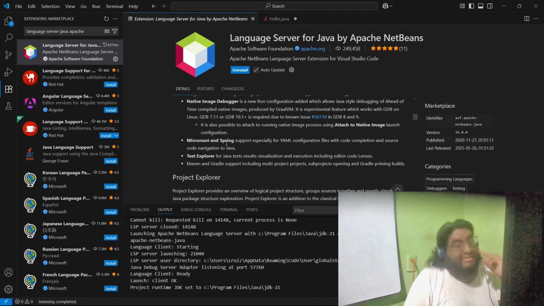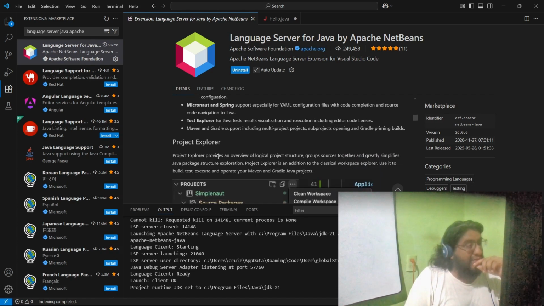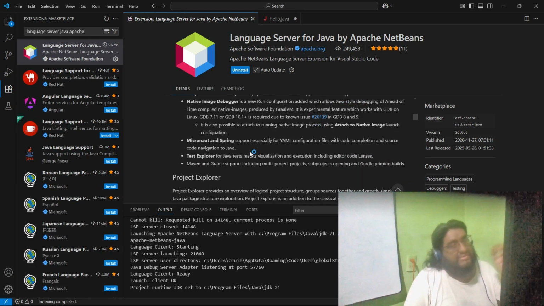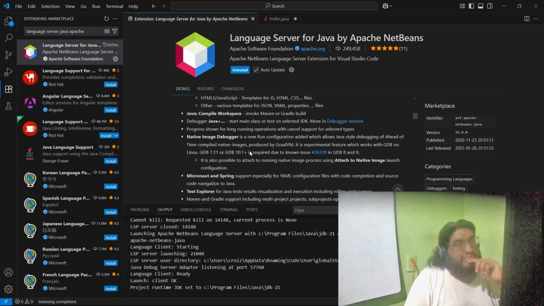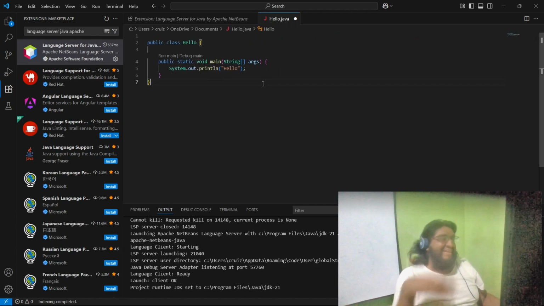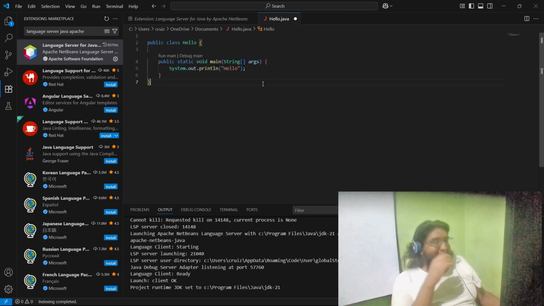We can continue doing experiments within Visual Studio Code in relation to these features. So hopefully that's it. Very simple, nothing out of this world.